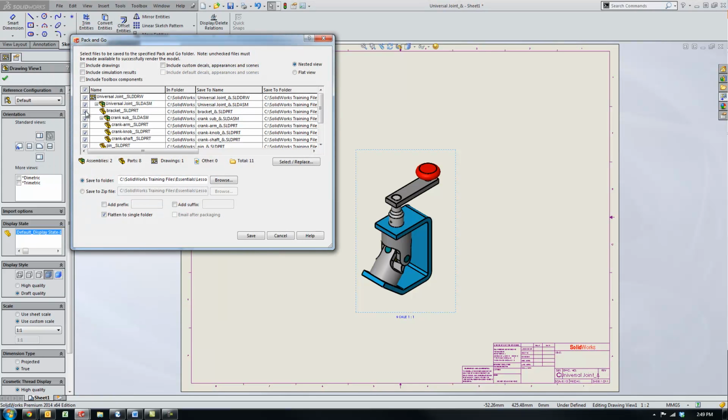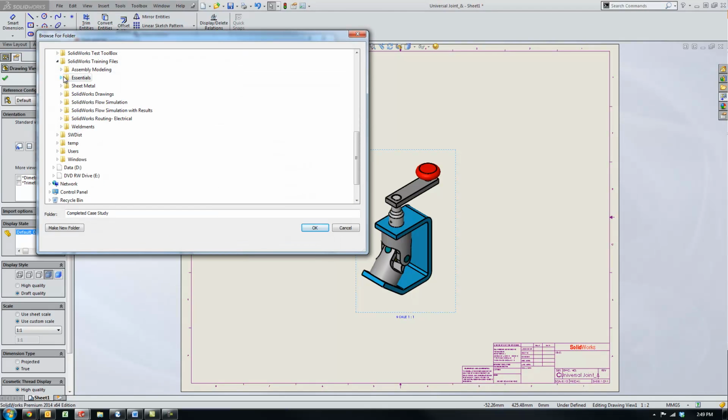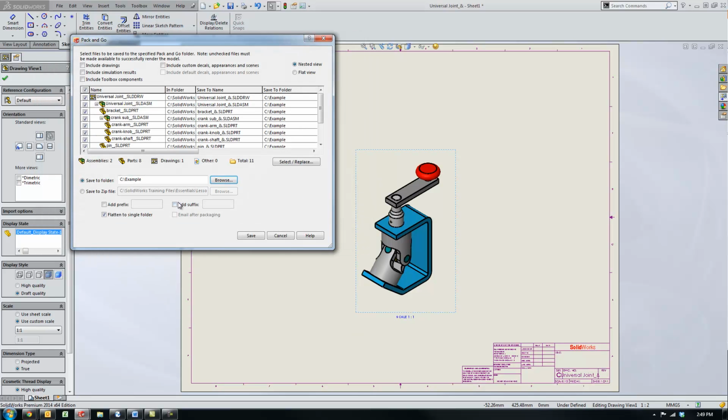What we're going to do is save this into a new folder. So I'm going to specify a different folder than the original. I'm going to make it a folder called example. We're going to save these files into an example folder, but I'm only going to include just the top level assembly and the drawing itself.